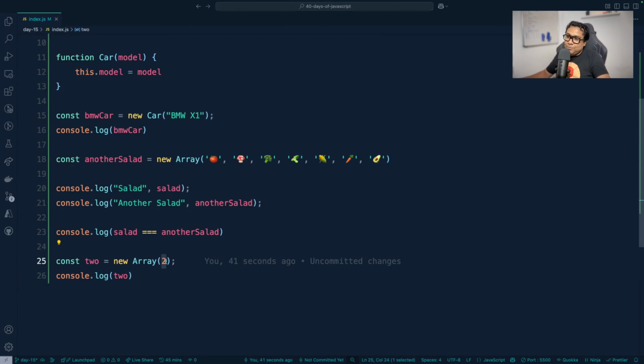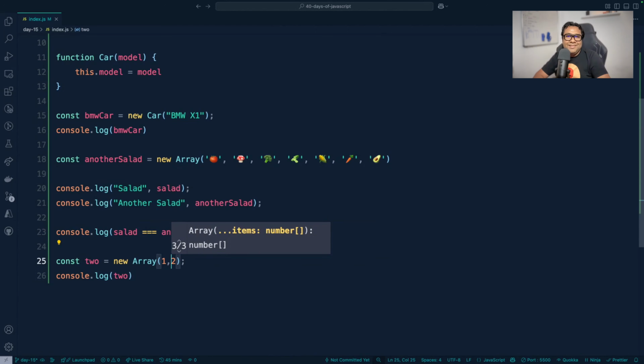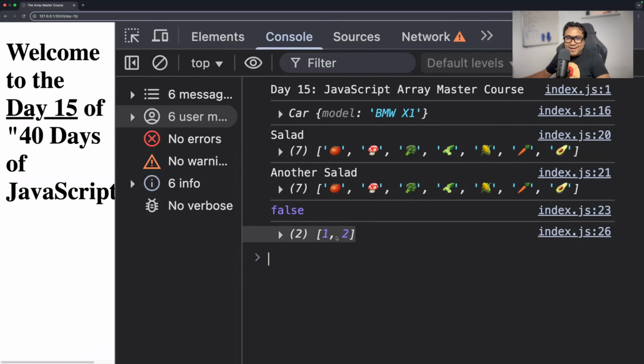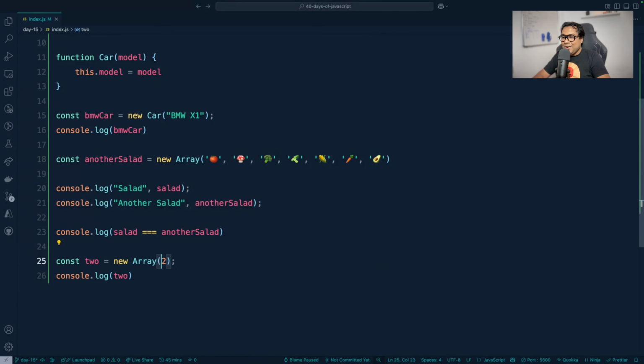However, if you pass this, let's change it, 1 comma 2. What will happen in this case? JavaScript is going to create an array with two elements. First element will be 1 and the second element will be 2. Now the value of two is changed to an array which has two elements. The first one is 1, the second one is 2. So just by missing one argument over here and assuming that it is going to create one array with one element with the number 2 is completely a misconception.